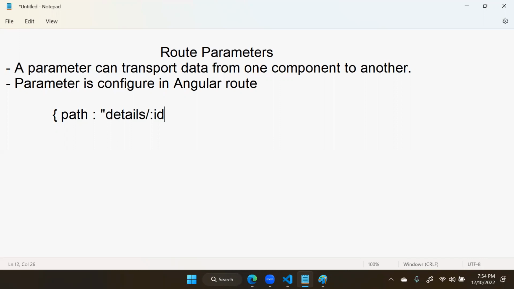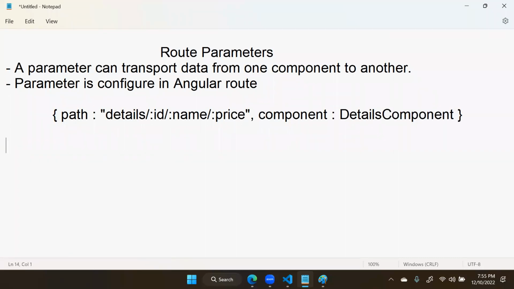If there are many parameters, again /: another parameter, some name. Another parameter /: some price. Like this, you can pass any number of parameters. And you have to define the component. Which component should come? Some details component should come. That is how we configure the route.